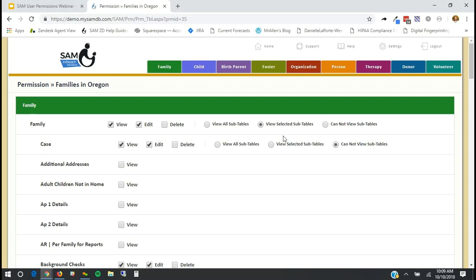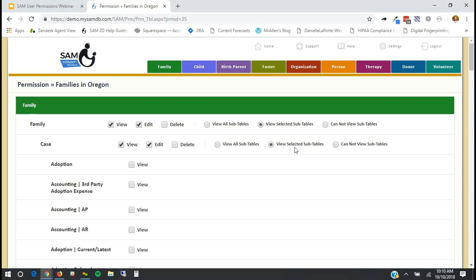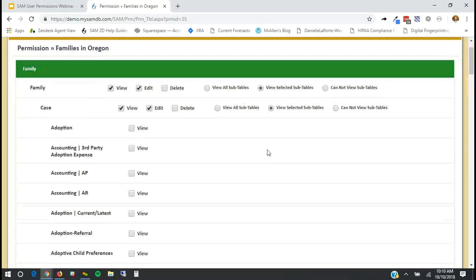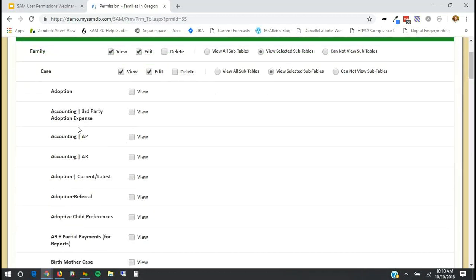or if they can view all of them, or just a select few. If I select a few of those, I get all of the subtables that come underneath the case that I can give permission to view, edit, and delete for. So the first, I will admit, this is not something that you want to do every day. It is an administrative feature, but once they're built, you're really not changing this at all after that, with a caveat that we'll talk about a little bit down the road.